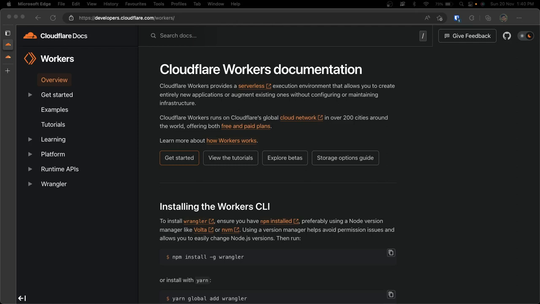Without wasting much time, let's get started into how we can use Cloudflare Workers.